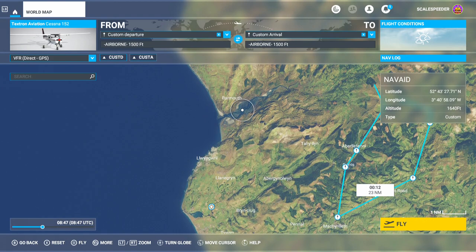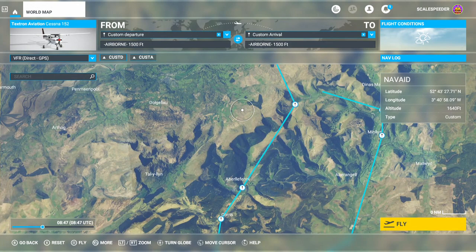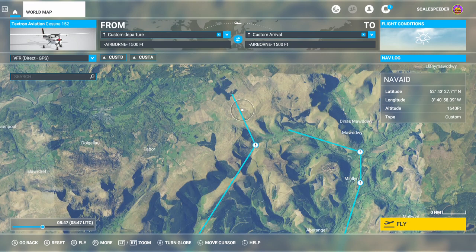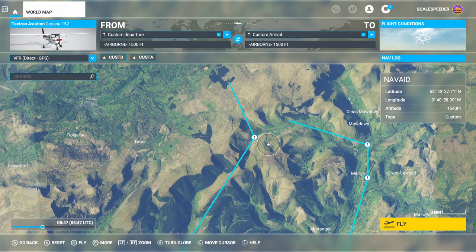All right, and then you want to come east from Barmouth, like so, until you're at this little bit here. So what you should be able to see on your screen is Tabor on the left hand side, Mawddwy and Dinas Mawddwy on the right hand side. Okay, and when you can zoom in this far, you should start to be able to see the valleys and get an idea of where the Mach Loop is.